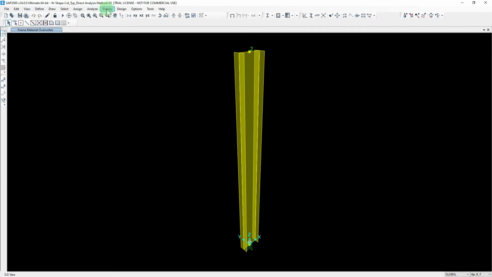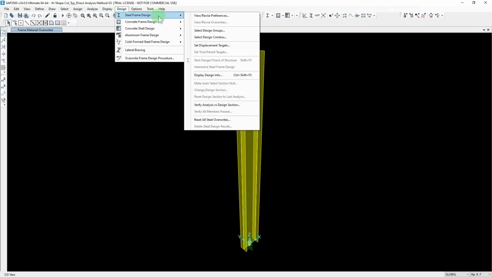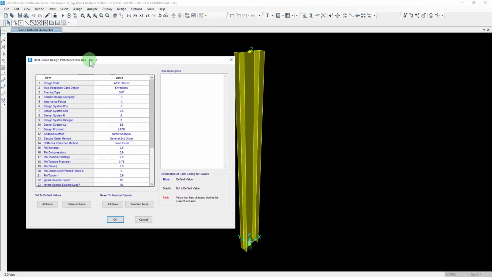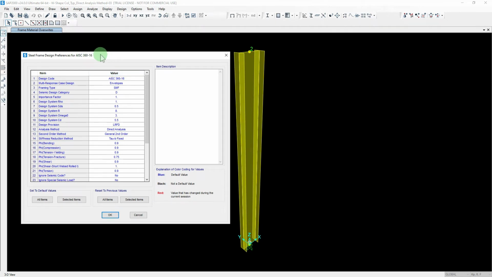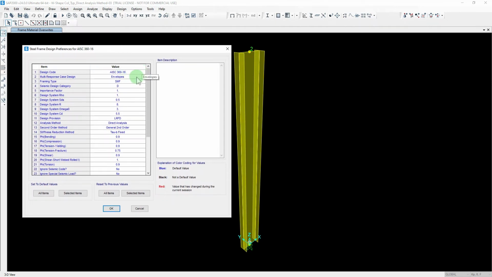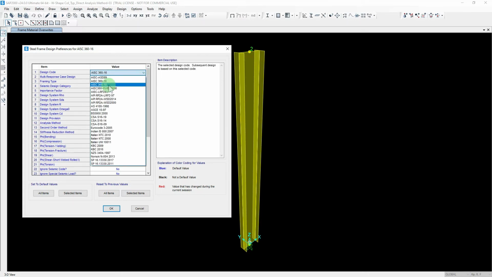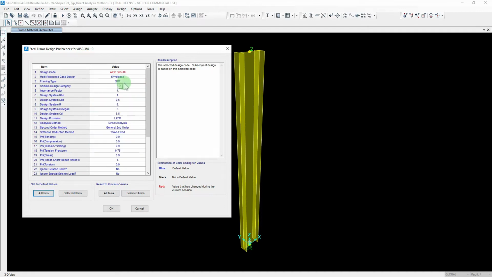And the other setting here would be to come over to our design and go to a steel frame design section and set our preferences. This is the location where we tell SAP that we're using a particular code and we want to analyze using a particular method. So here I will be using my AISC 360 10. I could use 16, but I just want to use 10 for this example because most people will have 10 and not 16 as far as local building codes are concerned.